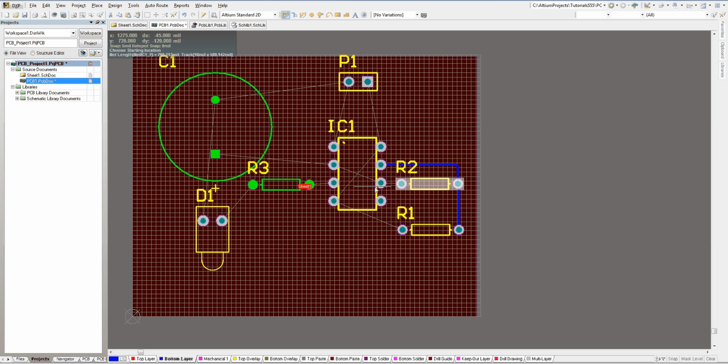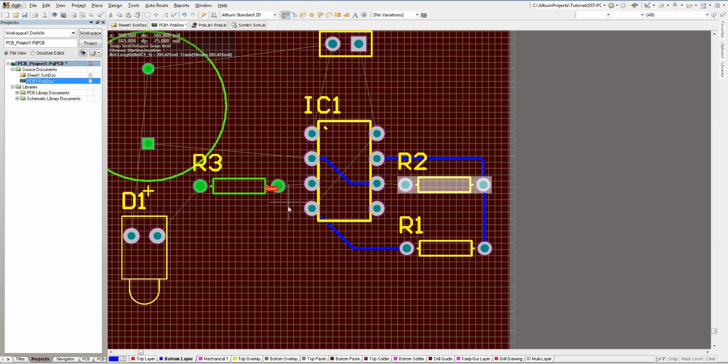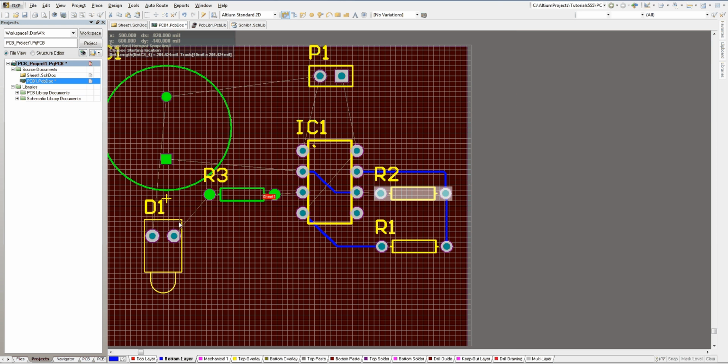Okay. So what other connections need to be made? We're gonna connect this resistor right here. That's good. I'm gonna make this connection like so. There we go. We're gonna connect our LED to the resistor. There we go. The capacitor goes on this pin.